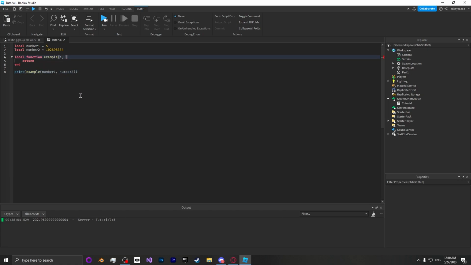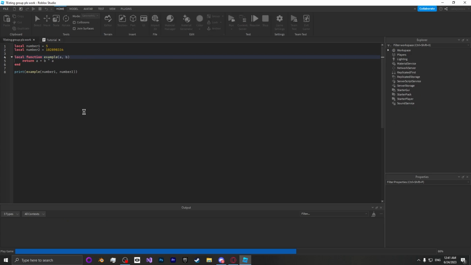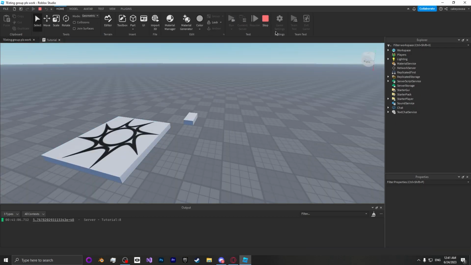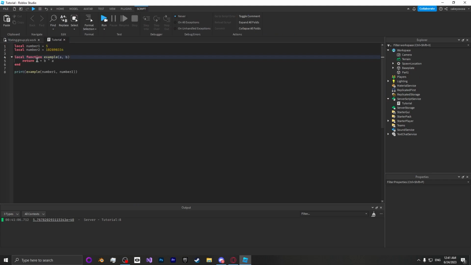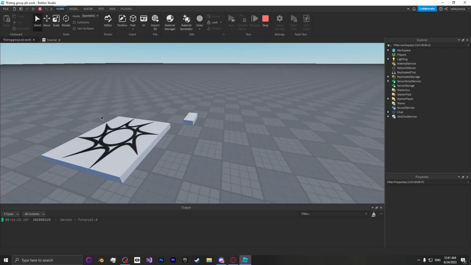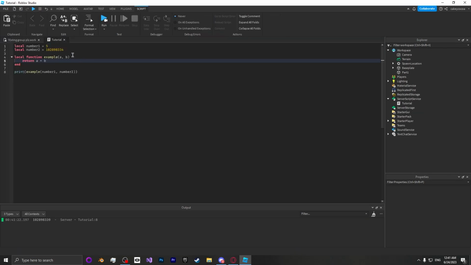So a, b, we can return a times b to the power of 2. Sure, why not? To the power of a. So if you run this, it will print a big number. Or we can just return a plus b. It will return 102,898,339. So just wanted to show you that real quick, that you can send over multiple arguments and parameters.